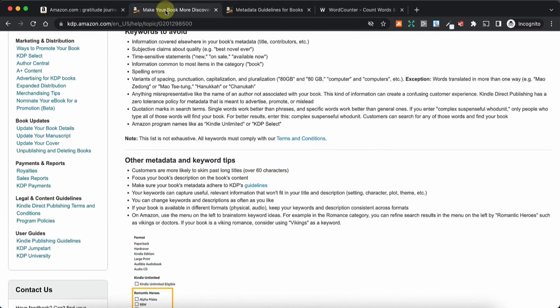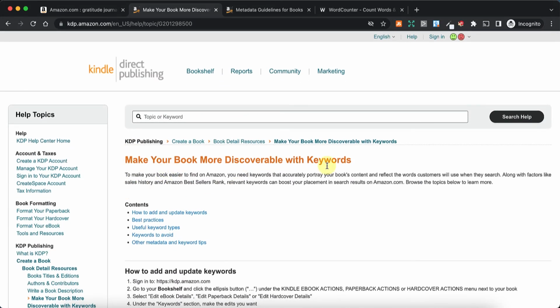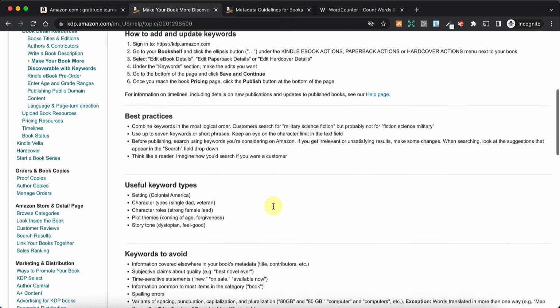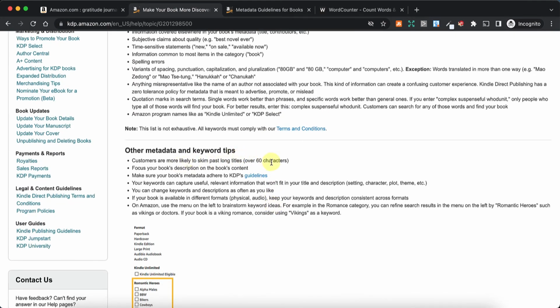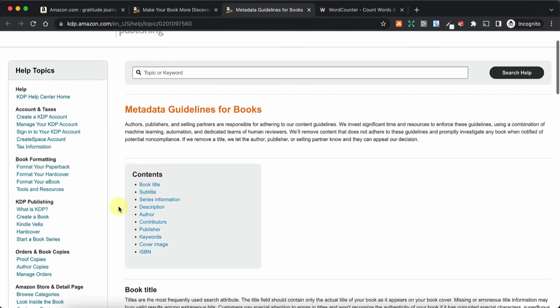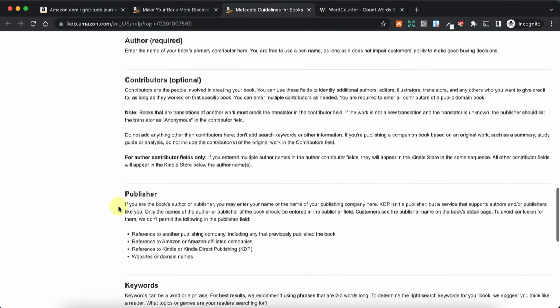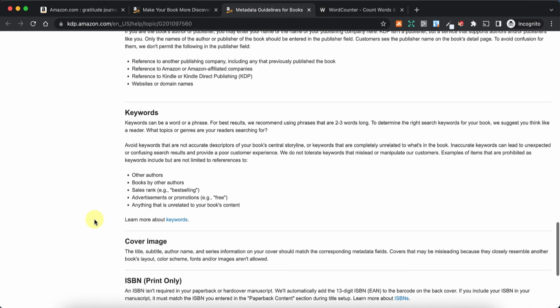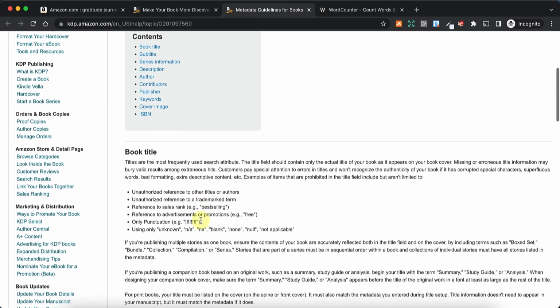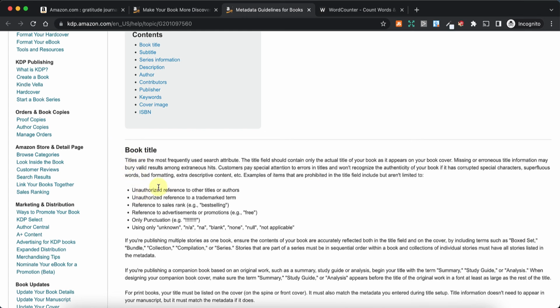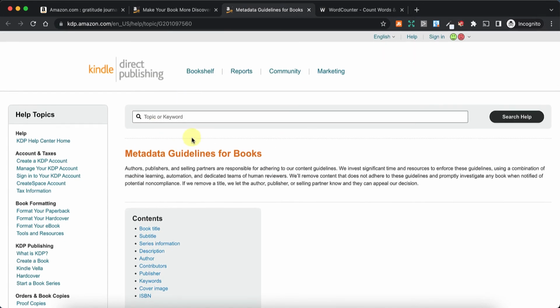So keep in mind that Amazon does have their suggestion for what you should be doing, okay? And they also suggest over here, keep your titles not too long if possible. Make sure you read the metadata guidelines for books. I don't want you to fall foul of any dodgy practices. They do tell you what not to do. So try and avoid that, like book title, unauthorized things. So I'll link in the description below a link to this page.